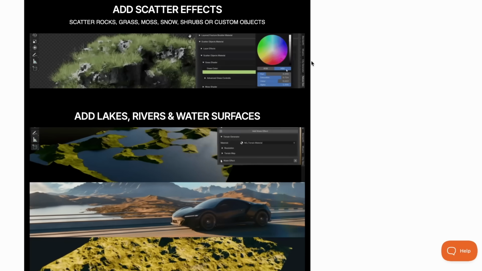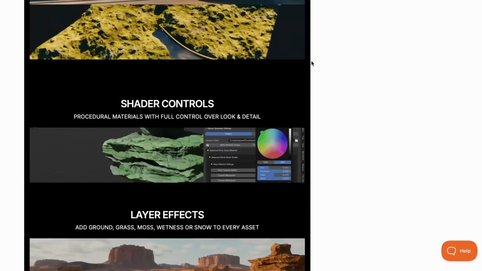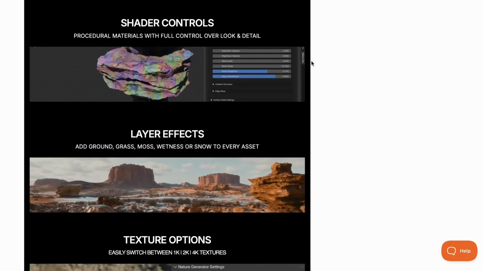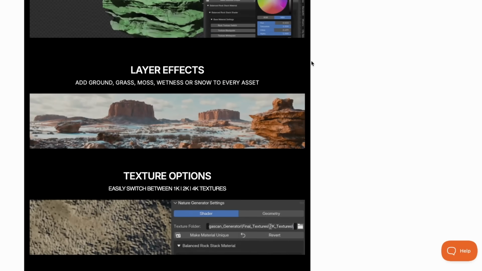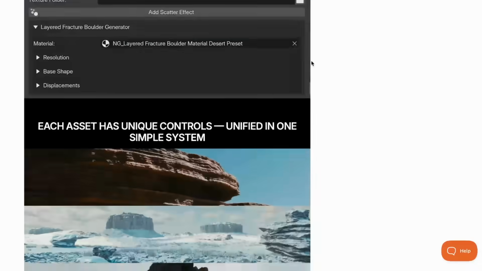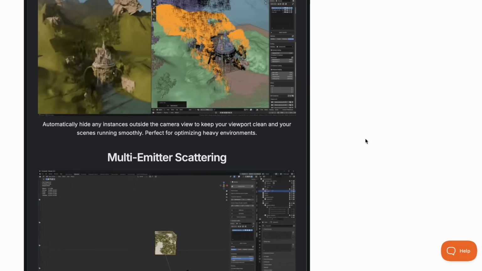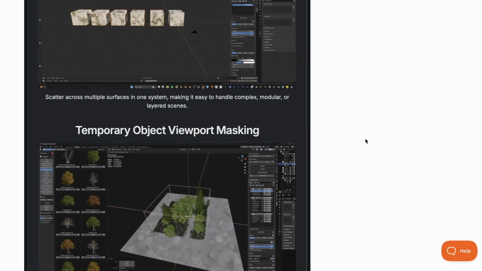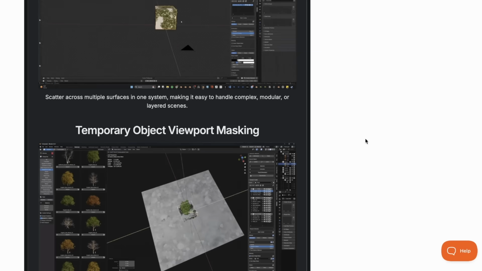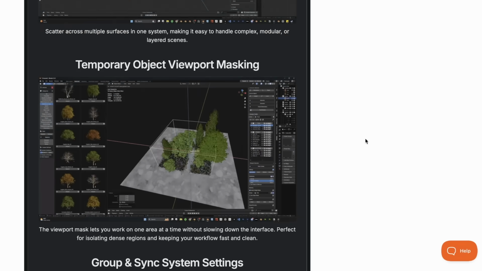With Nature Generator, you can add lakes, rivers, water surfaces, and also do some interesting scattering effects. Every single thing that you have here is fully procedural as well, and you can control them with a layer and toggle through different types of texture options that currently exist with it. At the same time, Aborea also supports multi-emitter scattering, which is pretty similar to what we've just mentioned. And like we mentioned, Aborea is more vegetation focused, while Nature Generator is more environment focused, and you can simply work with this tool to get amazing stuff.